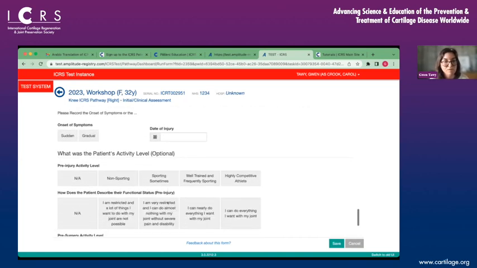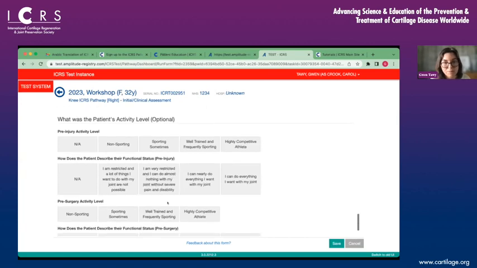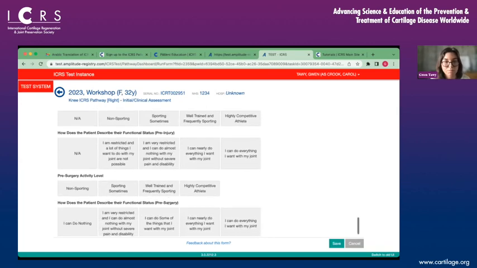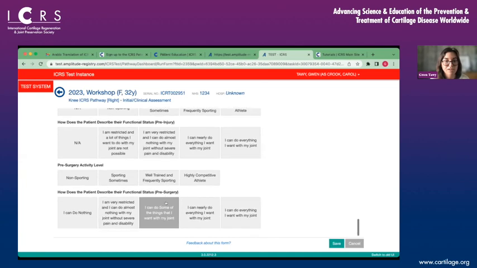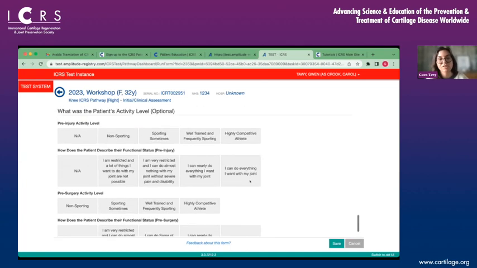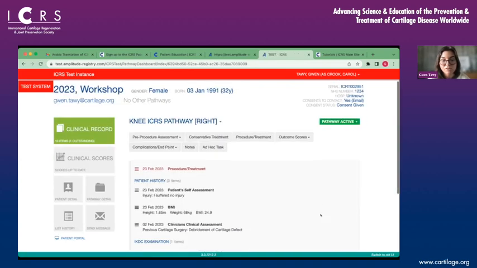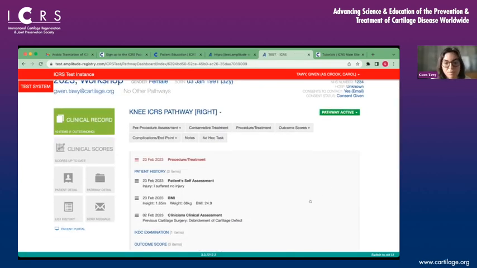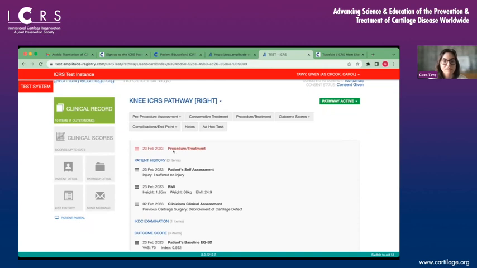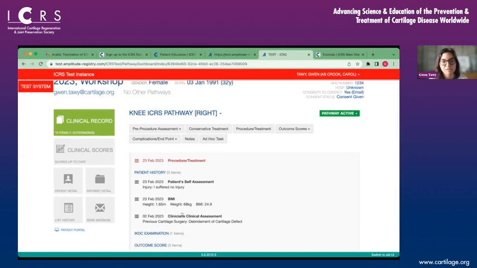If you know the onset of symptoms, they can be added, as well as the patient's activity level before they had their injury and before their treatment. So these again are optional, so you can click some of these if you want and if you have the data available. So that's all you need to do before the patient has their treatment. And now you've seen that the clinician's clinical assessment has moved from red to black, and it's moved into the patient history tab because it's now been completed.